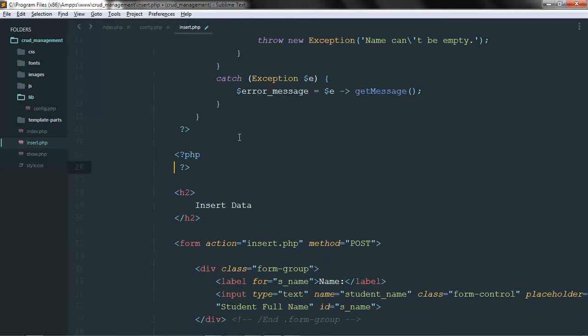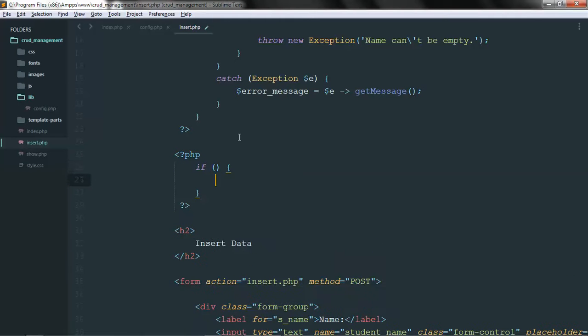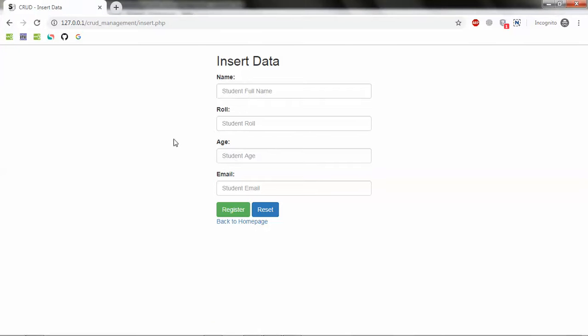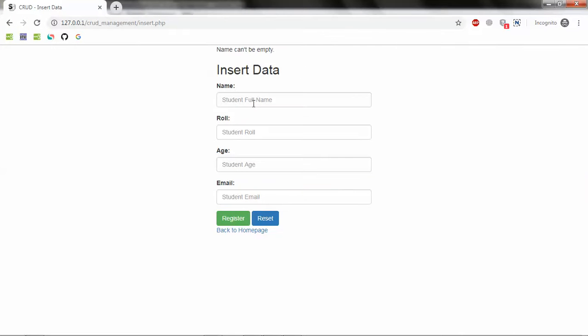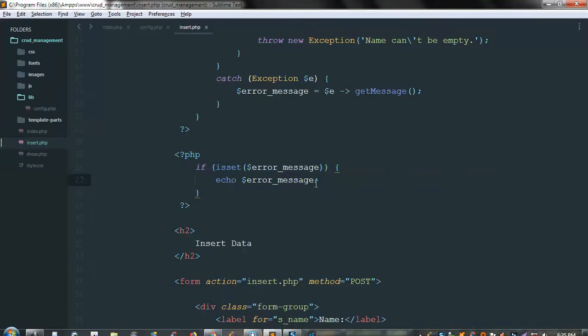So in PHP, you have to make sure there is an error. Same rule: if it is set, if there is an error message, echo the error message. Echo means print or display in the browser. You will understand it right now. Now you see that there is an error message because I did not write anything over here, but if I write anything over here and register, you see there is nothing. So I believe that you understand.